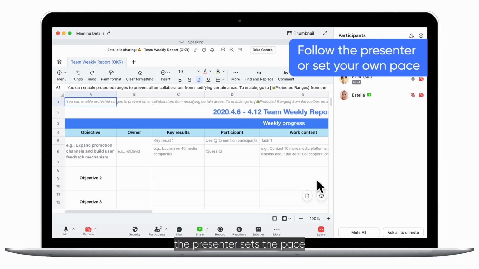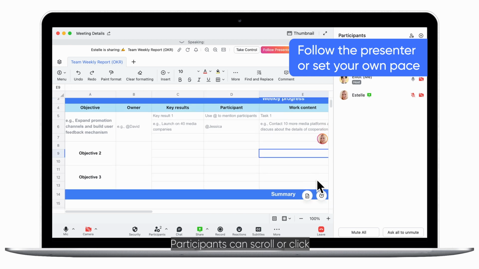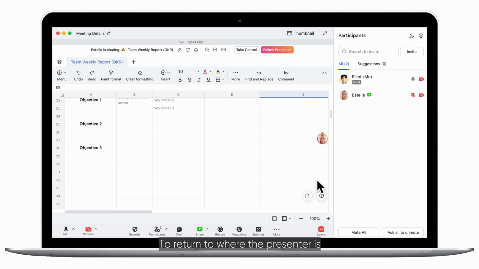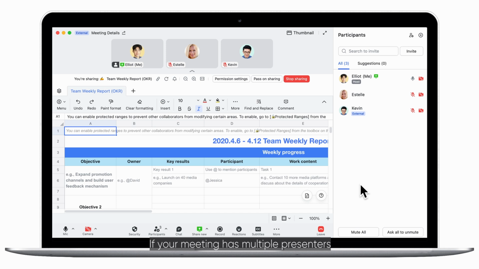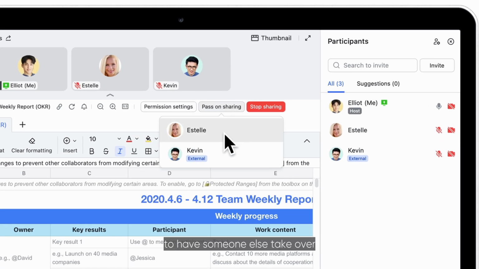By default, the presenter sets the pace. Participants can scroll or click anywhere on the file to view at their own pace. To return to where the presenter is, just click to presenter. If your meeting has multiple presenters, the current presenter can pass on sharing to have someone else take over.